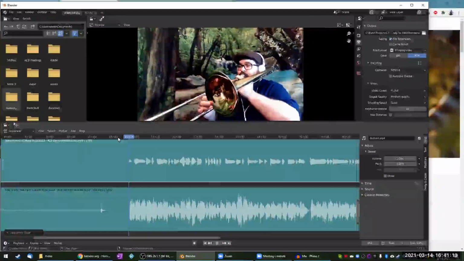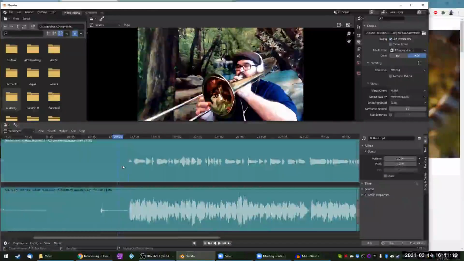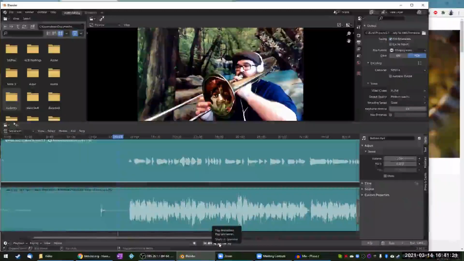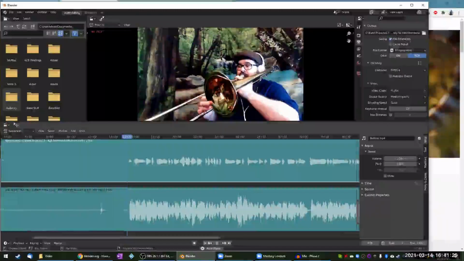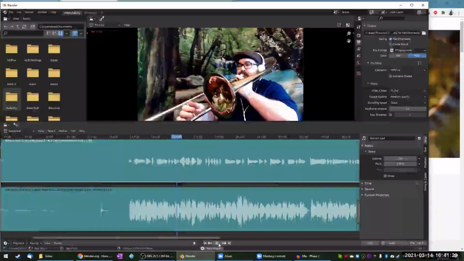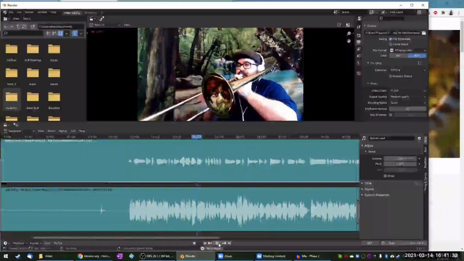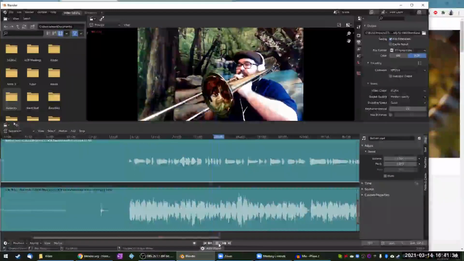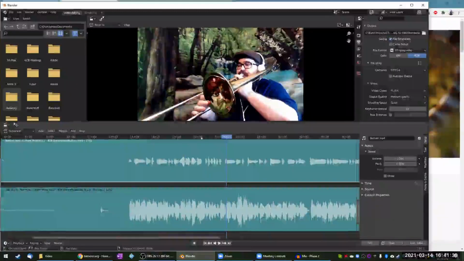And then if you want to preview it to make sure it's lined up, spacebar will start playing, or you can just use this play button down here. Now, it may be choppy at first, but it will catch up and you'll be able to see if your audio and video are lined up. That's going pretty slow there.